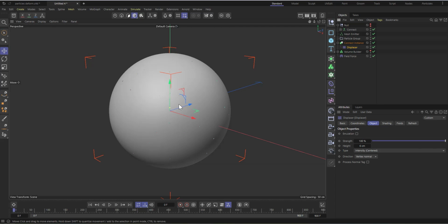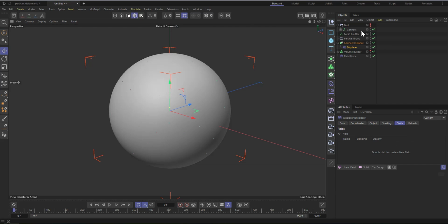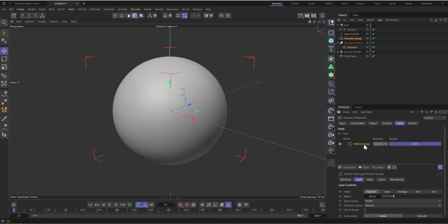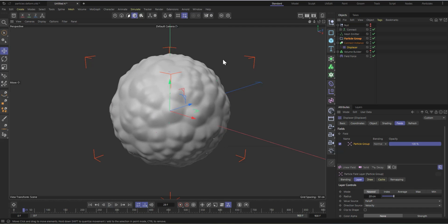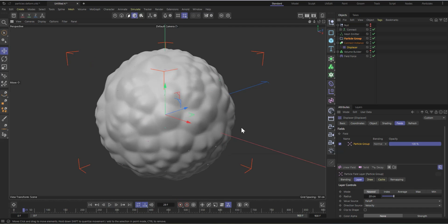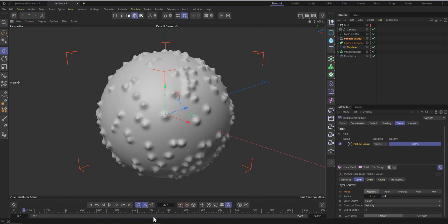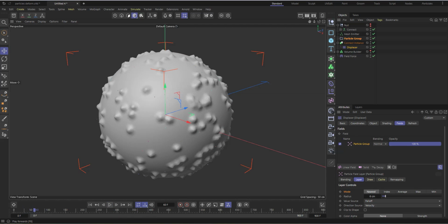And now we are going to use the particles to mask the displacer. So if you come to the fields tab here, let's drag in our particle group. See, drag in our particle group and let's hit play. You can see now it's displacing our sphere based on every particle. I think the radius is quite big, so with the particle group selected here, you can reduce the radius to something like 6, right? And you can see you have a small radius and everything, right?